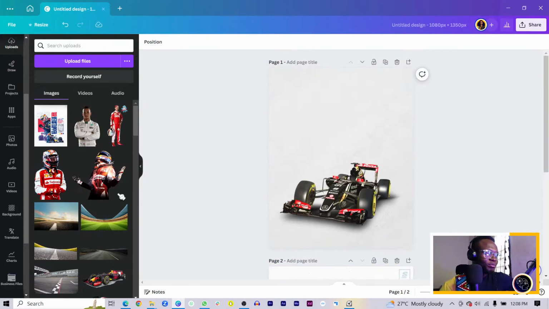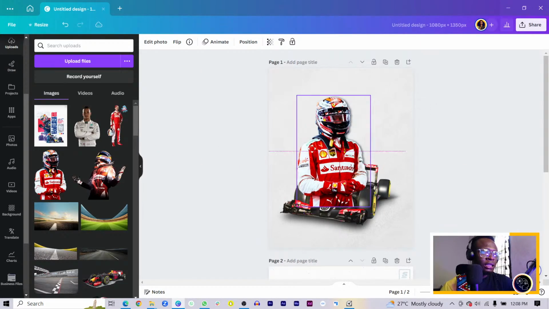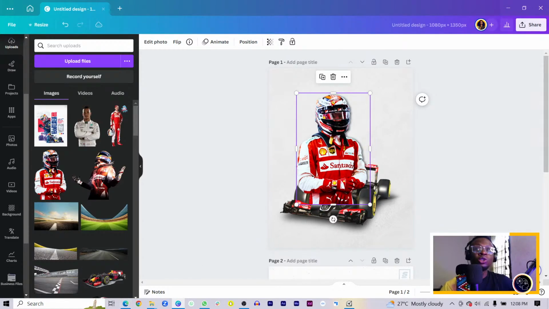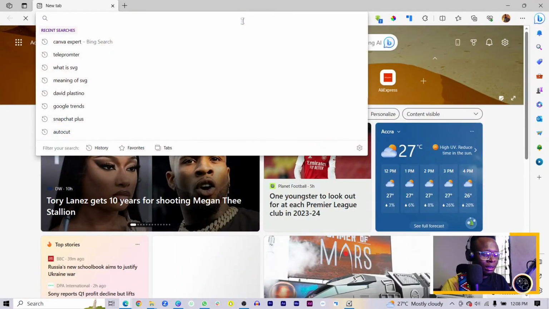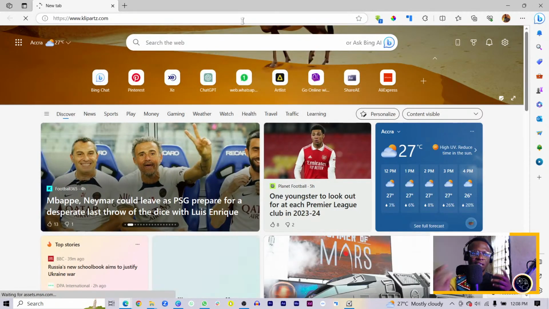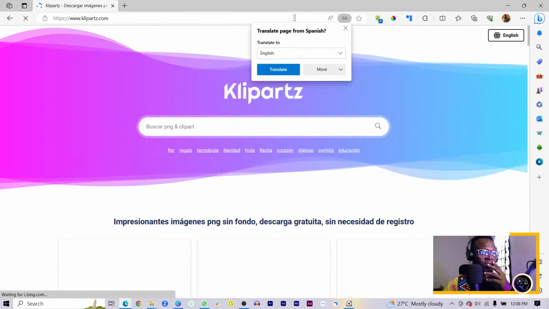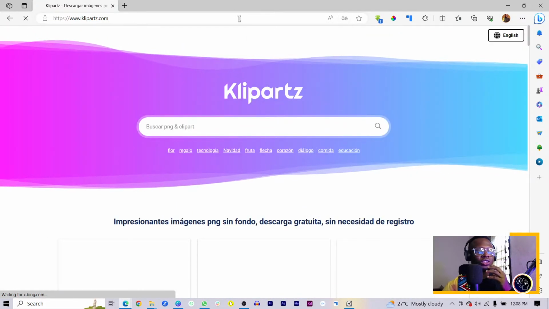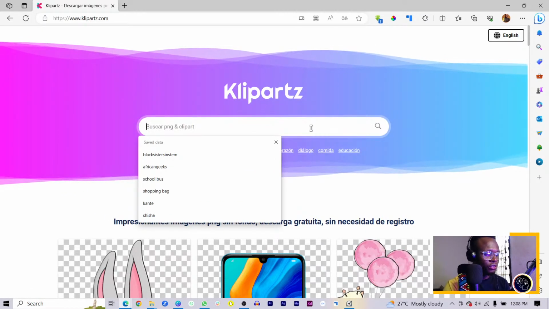Okay, so let me just add it. I think this one should work because this is what I have at the moment. And if it doesn't work, what I usually do is I have this website called cliparts.com. So let's just go to clipart and see if we can get at least something similar, because we are not looking to be perfect, we are just looking to be good enough. So I will come in here and search for F1.